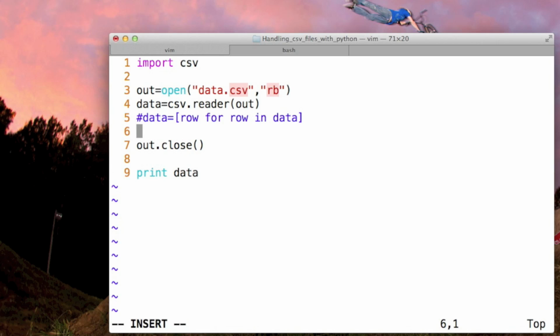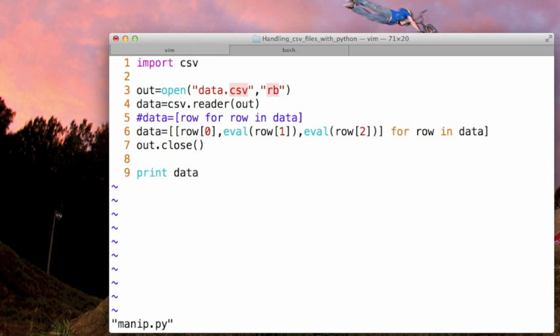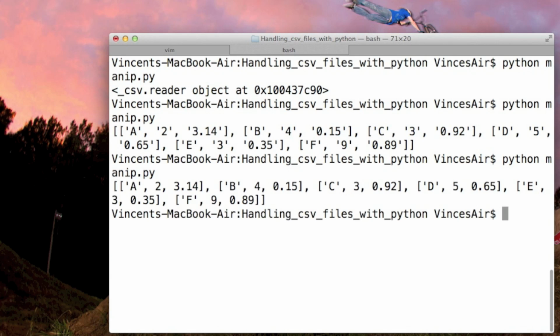Let me just comment that out, and we know what our data is, so we can actually say, all right, take the first element of the row, evaluate, which is just a nice little Python function to evaluate a string, the second one, and evaluate the third one. And now if we run that, we now see we've got everything as we expected. So that's how to get data into Python.